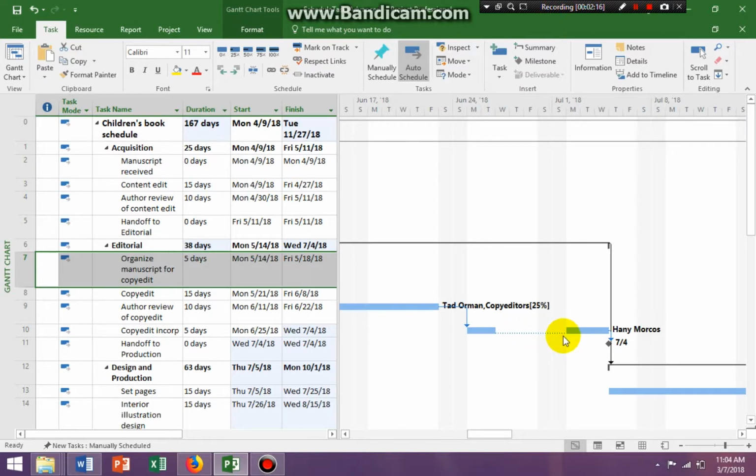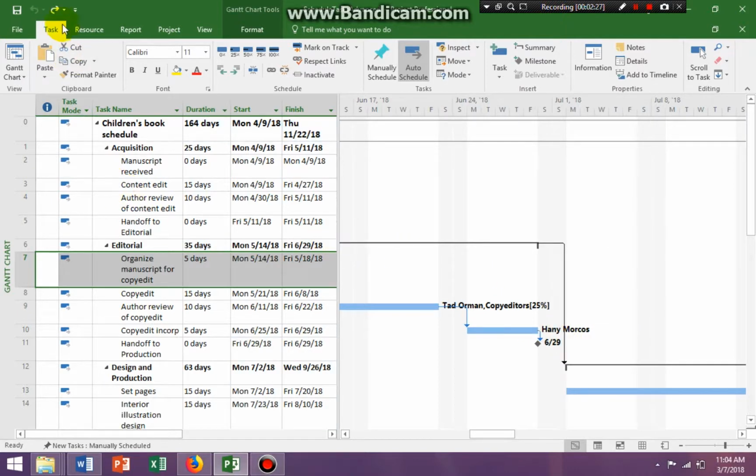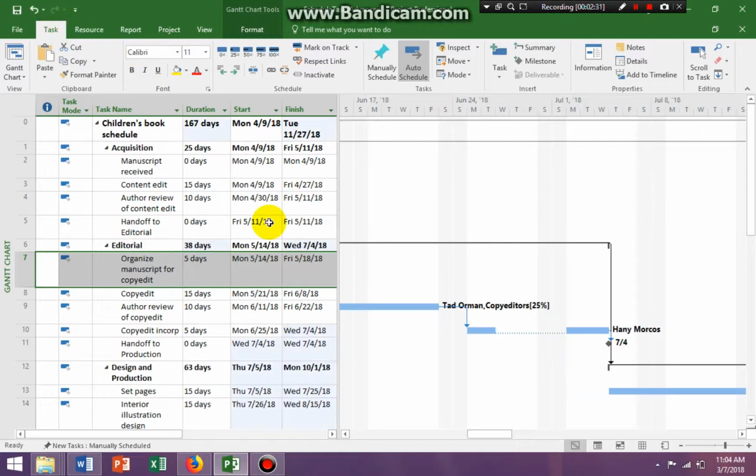Now, if you want to put the task back together, you want it as a consecutive task, what you would do is Control Z. Alright, now I'm just going to click on my redo button so that you can see we did split the task, but what happened to your project? It changed some of the dates.